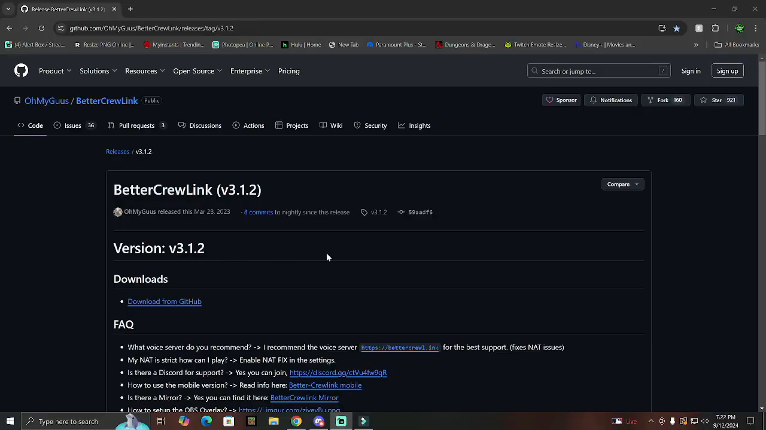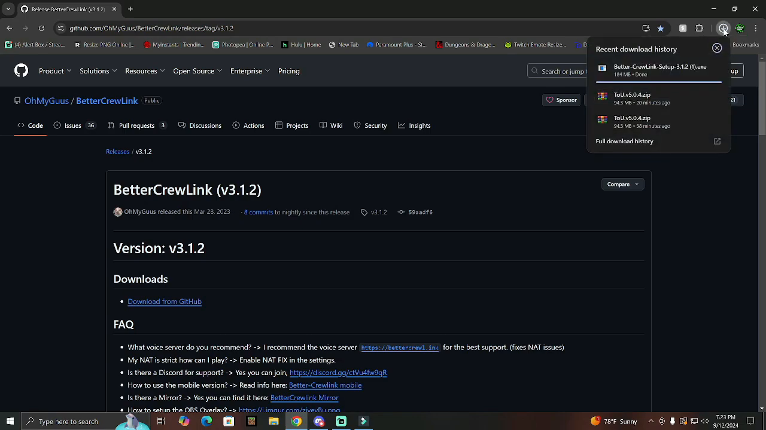Alright, now we are moving on to the proximity chat. So I'm going to have this link in the description as well. You're going to come here, you're going to do download from GitHub. This is for the BetterCrewLink link. You see the downloads here. This is BetterCrewLink setup. You're going to run this.